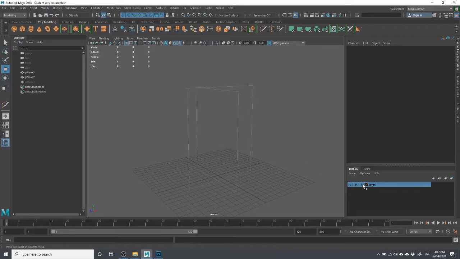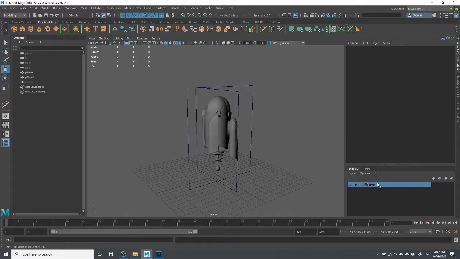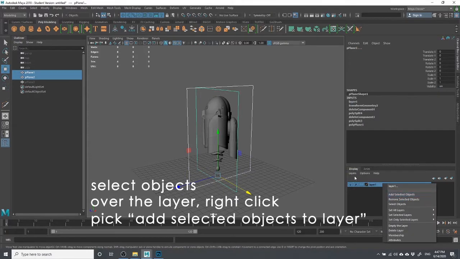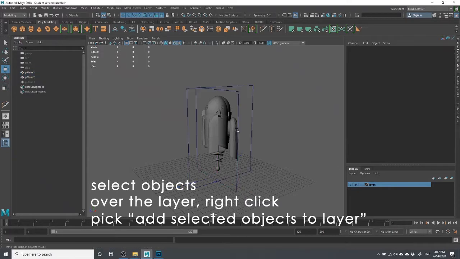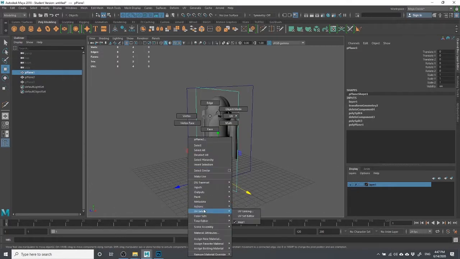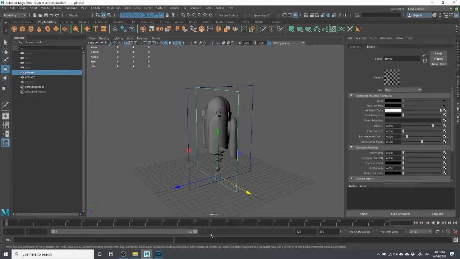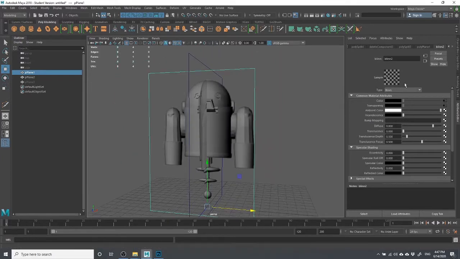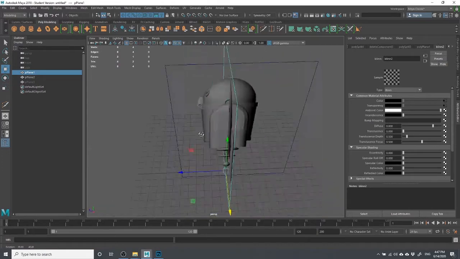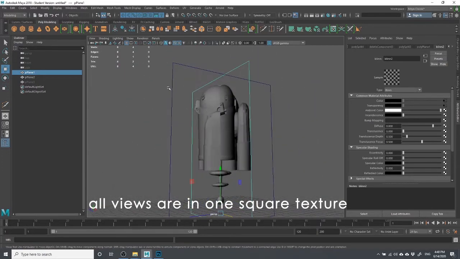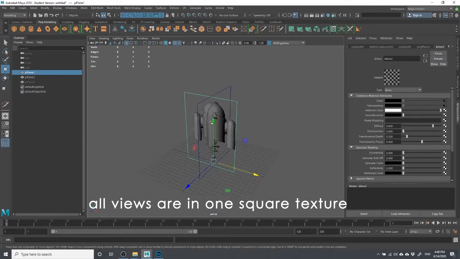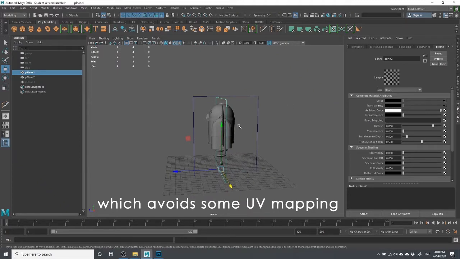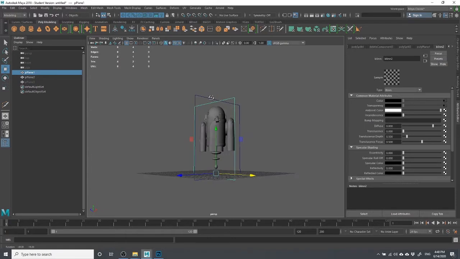So for example here, I've got them in a layer, and I've just selected this. I right clicked and added the selected objects to that layer. If I wanted to make any changes to them, let's just say we wanted to change that material. And a really great thing that I've done is to put that material on all the reference images, like the top, the side view, and the front view. It's all in one square, and that way we don't have to fit this to a special sized image. It just fits.